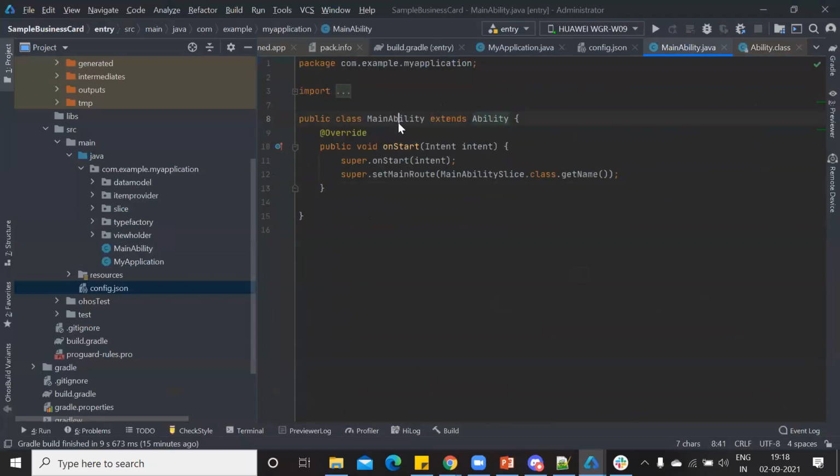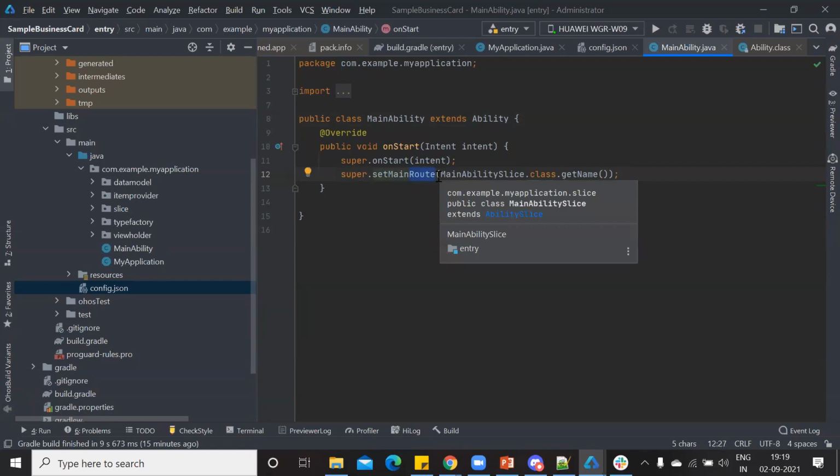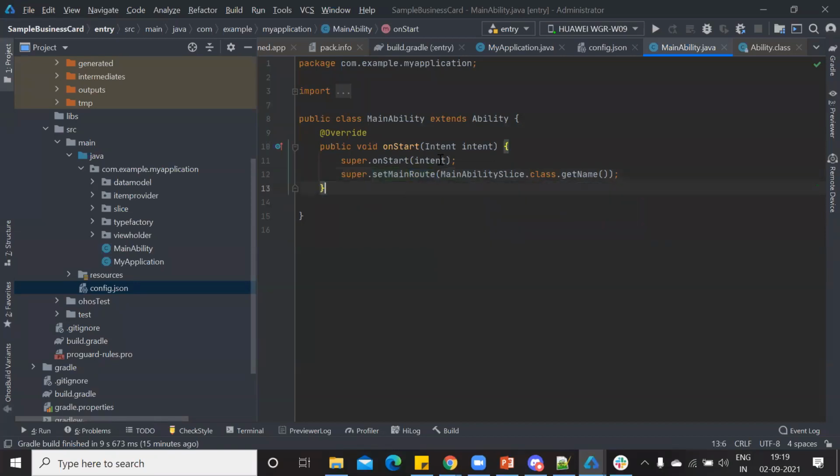So when the flow comes from my application to main ability, onStart will get called. super.onStart will trigger the framework's onStart implementation and set main route. The routing is actually a terminology that is used in web technologies. Be it JavaScript, Angular, or Node.js, you would find this term very familiar. This is basically used to reroute or specify the class that needs to be executed from the current class. So it is telling that from here you are routing it to main ability slice.